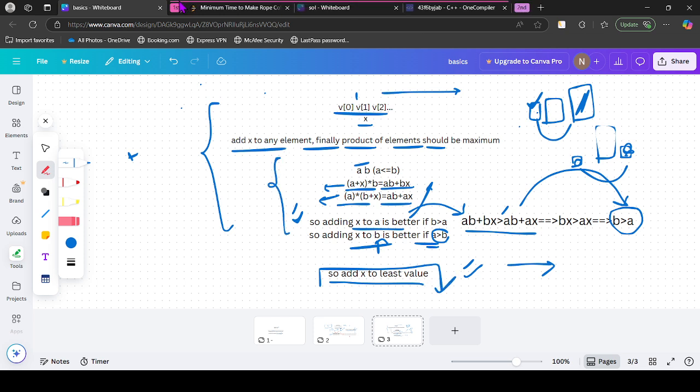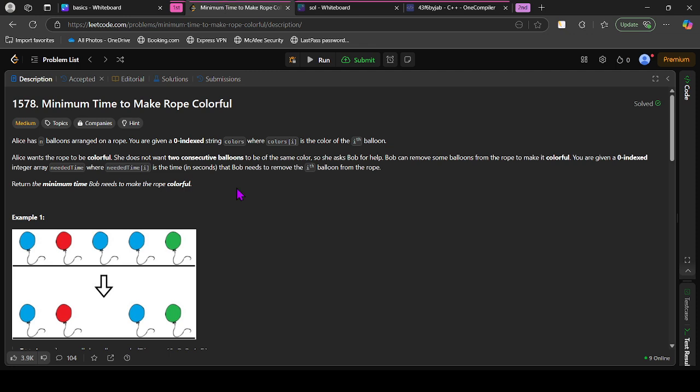So let's try to discuss the next one. Here is the question, read it and get it right. Alice has n balloons arranged on a rope. You are given a 0-indexed colors array, where colors[i] is the color of the ith balloon. Alice wants the rope to be colorful. She does not want two consecutive balloons to be of the same color.